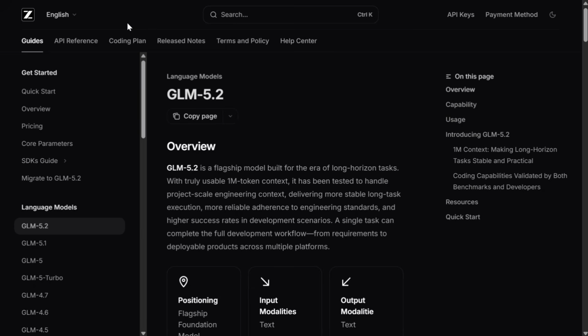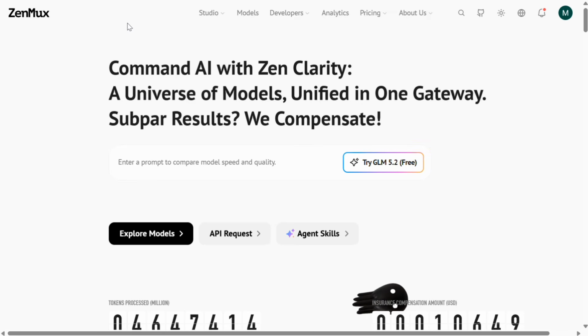The model is available as a free API key, and this time we are not talking about NVIDIA NIMs. The model is not available there, but on a new platform. Let me show you that: ZenMux. I'll be sharing the link in the comment section below where you can try it out.